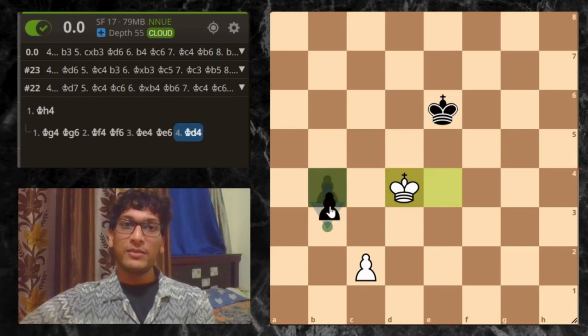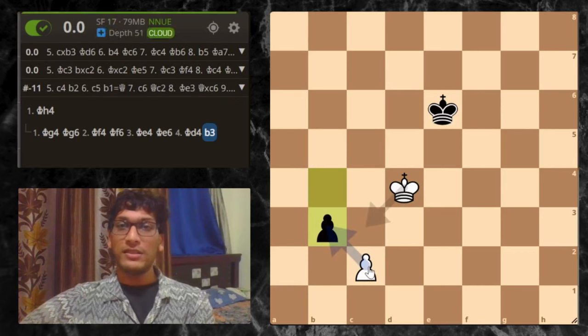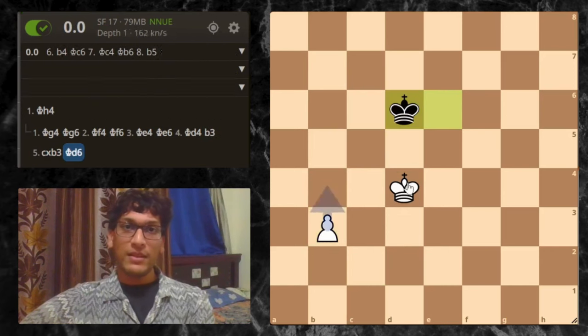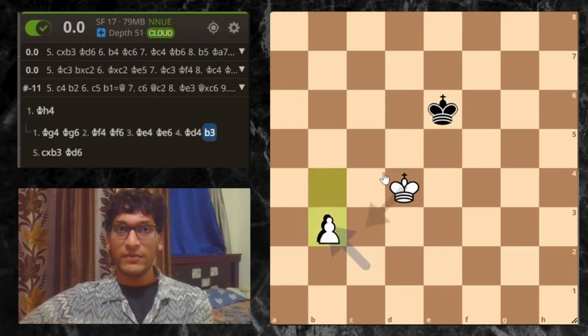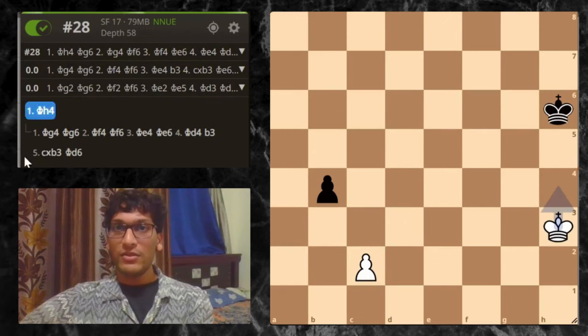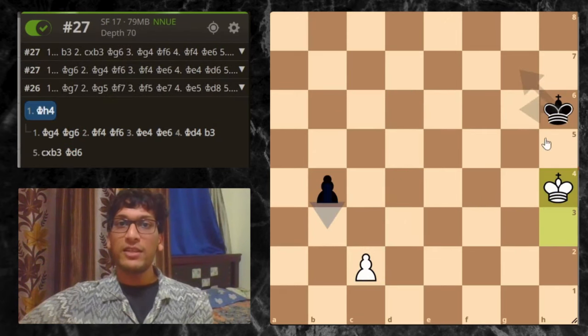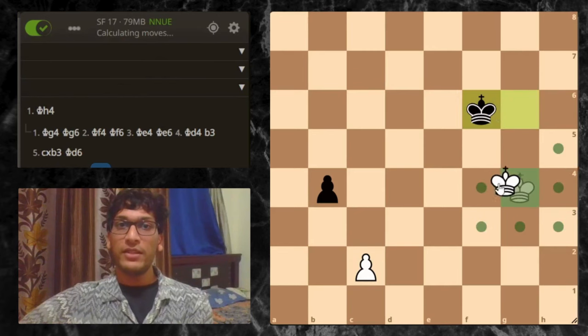Here the problem is the black pawn can sacrifice itself. And even if you take with the pawn, still black has the opposition and the white king cannot make any progress here. Now let's look at the winning move here, the direct opposition. Now no matter what black does, we are winning the game here.